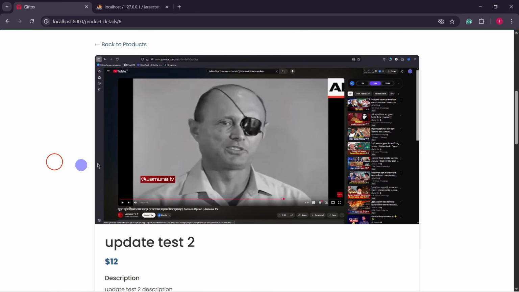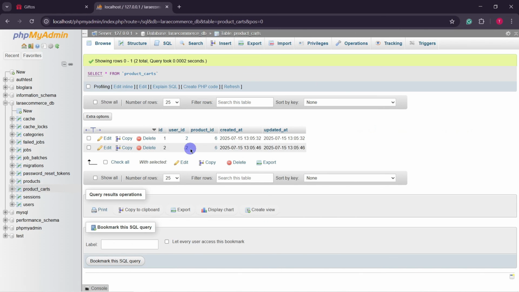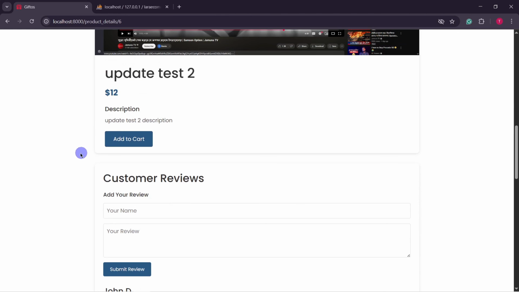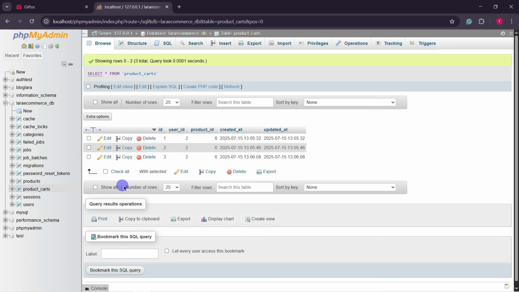Okay, successfully. Now let's go and check if it is added. So we'll go for the browse, and here you can see we have added it. That's it. Now you can see we have added it successfully in the product cart table, with the product ID and the user ID.